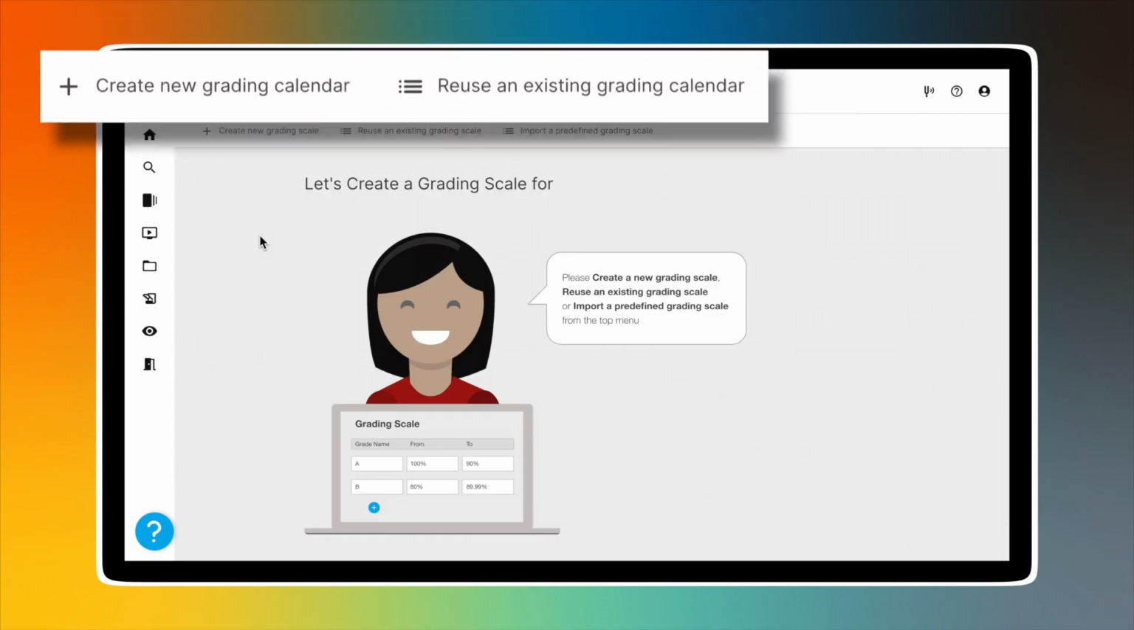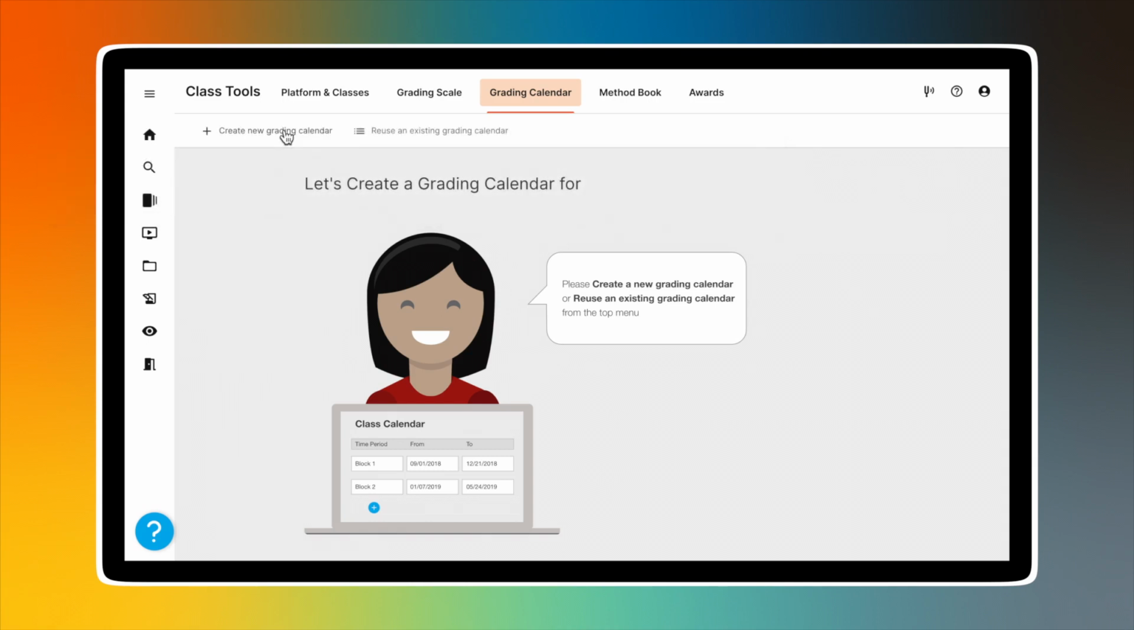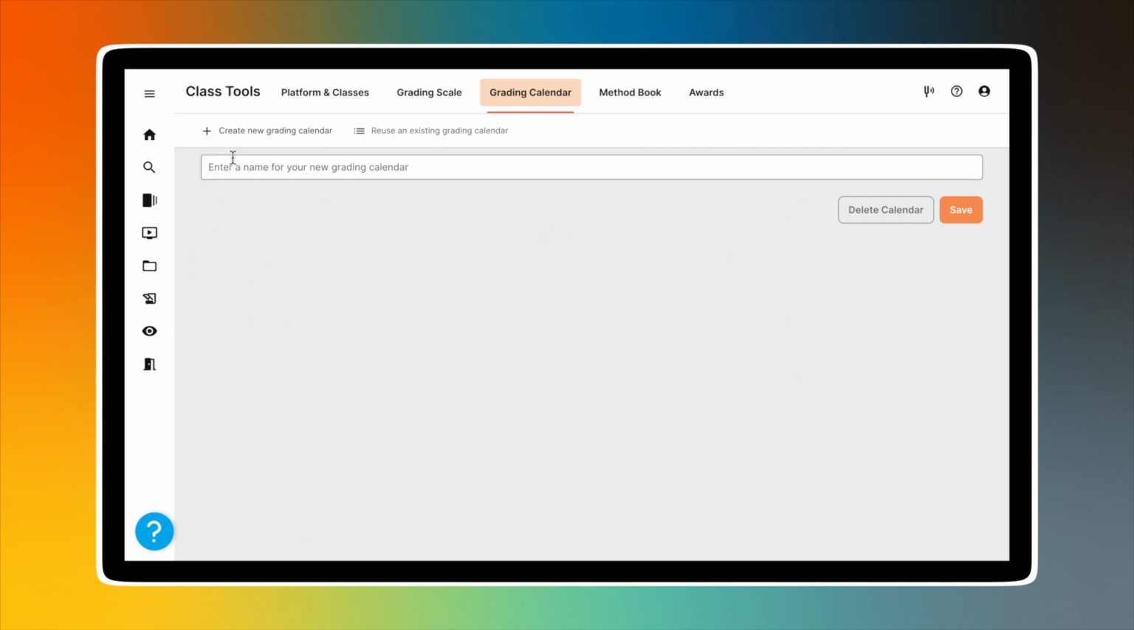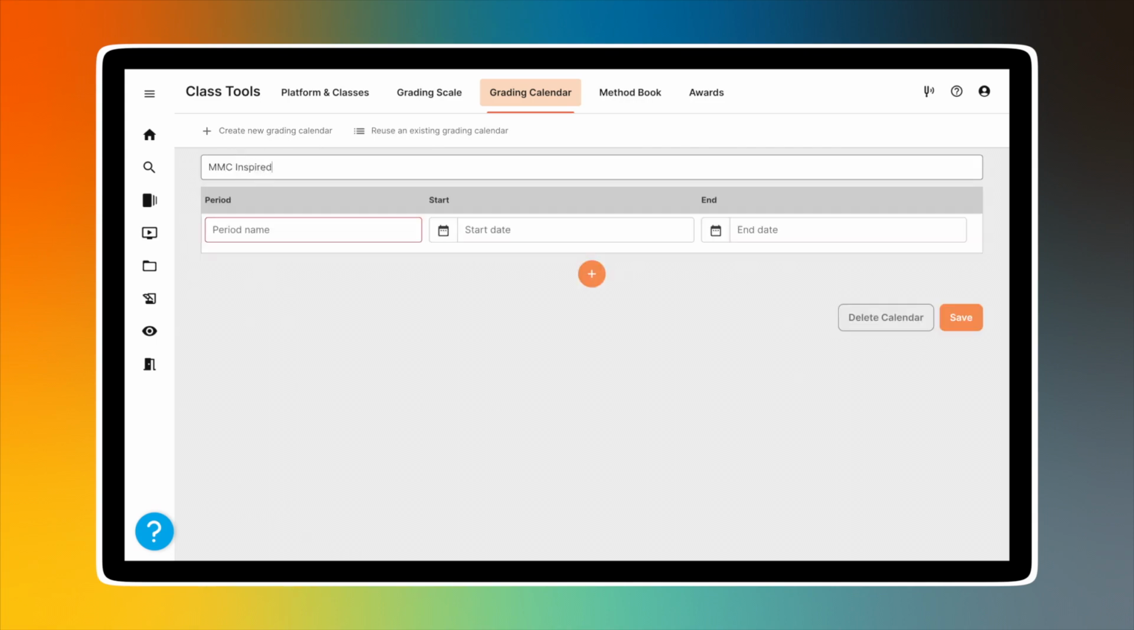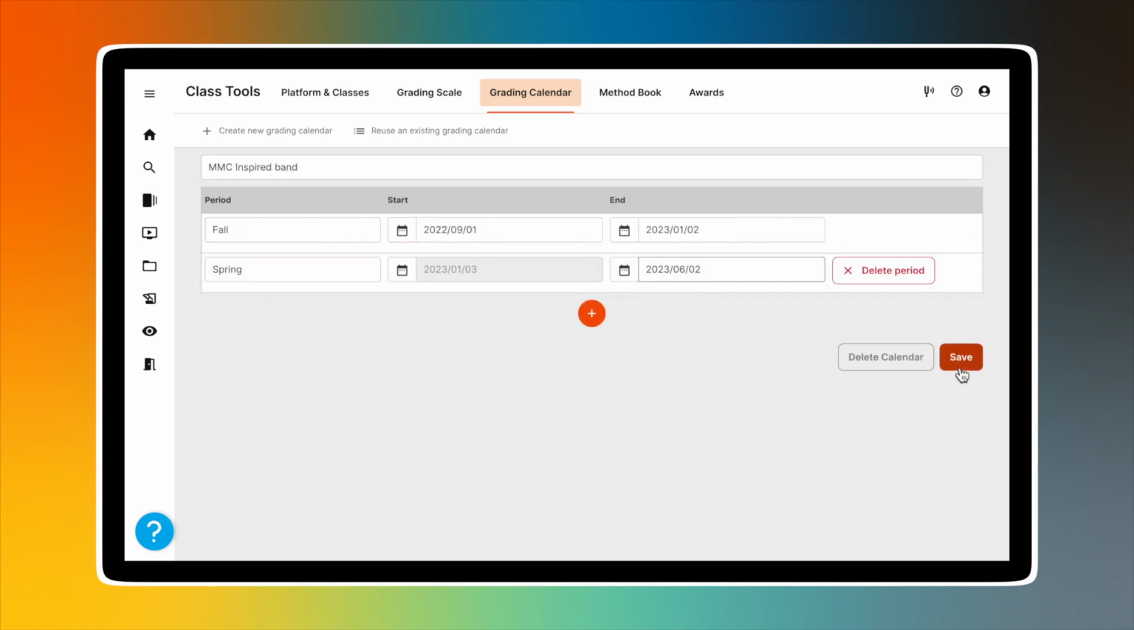To set your grading calendar, click on Grading Calendar at the top of the screen. You have two menu options: create a new grading calendar or reuse an existing calendar. If this is your first time using Make Music Cloud, you will have to create your calendar. Click on Create a New Grading Calendar and then enter a name for your calendar. Now label the period start and end date for each quarter or semester at your school. Click Save. This calendar is now available to use in other classes.